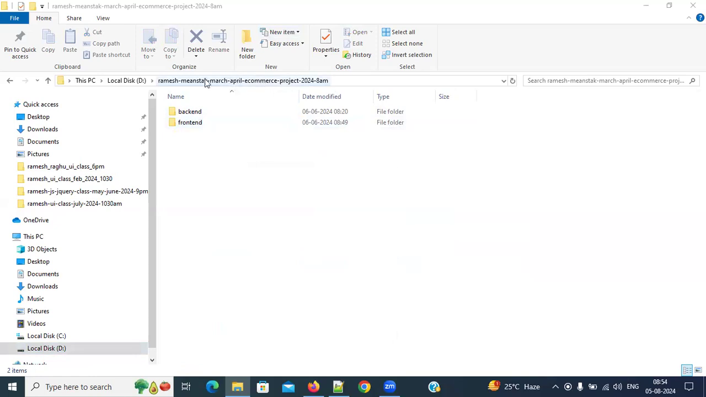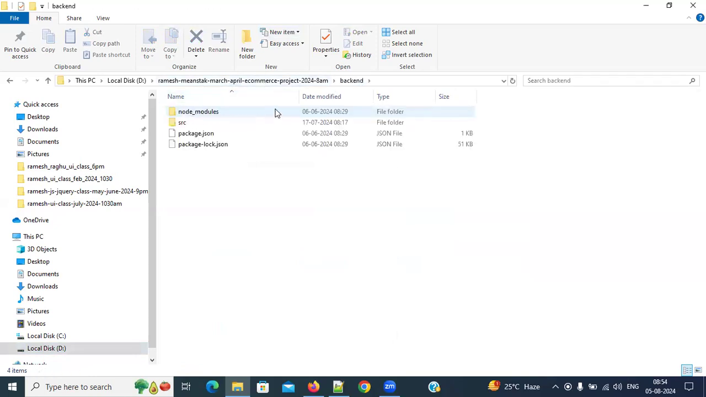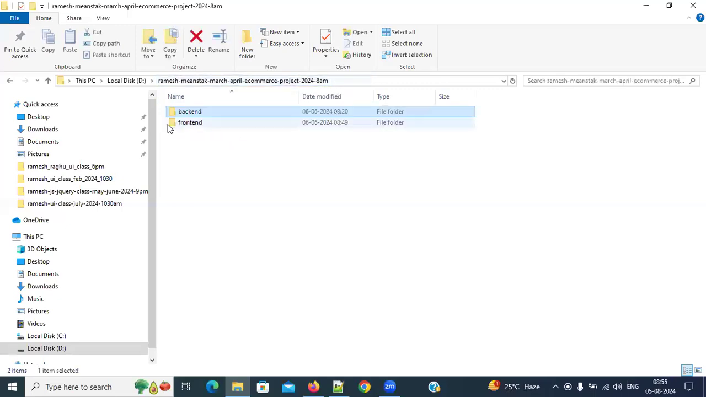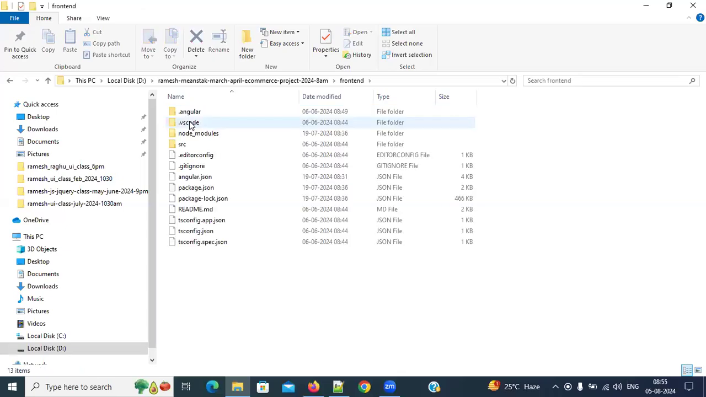Okay, everybody. First of all, I declared a project here. There is a backend, where I will handle all the backend related functionality, like Express.js related functionality. In the front end, I will install the Angular application. So I need to execute both.